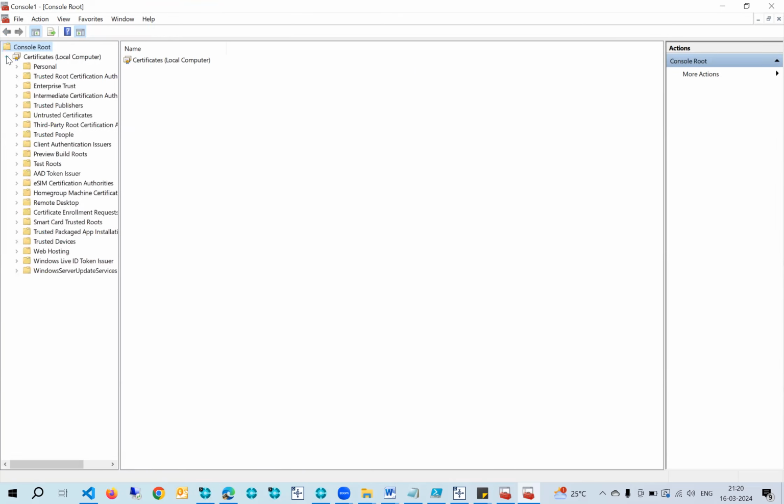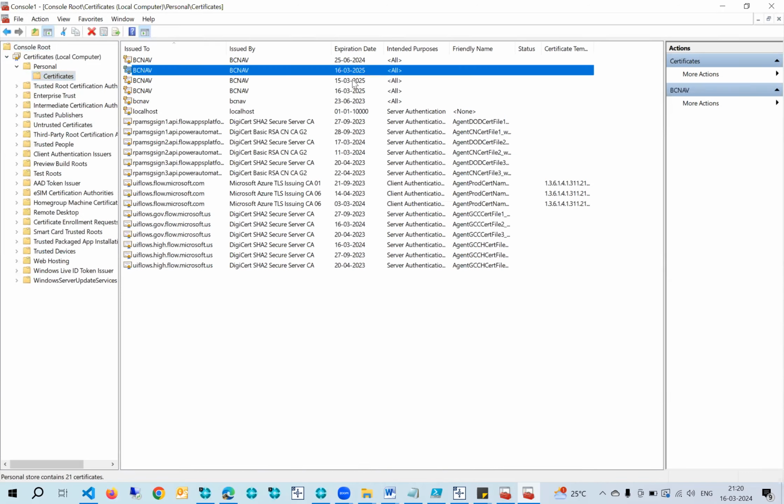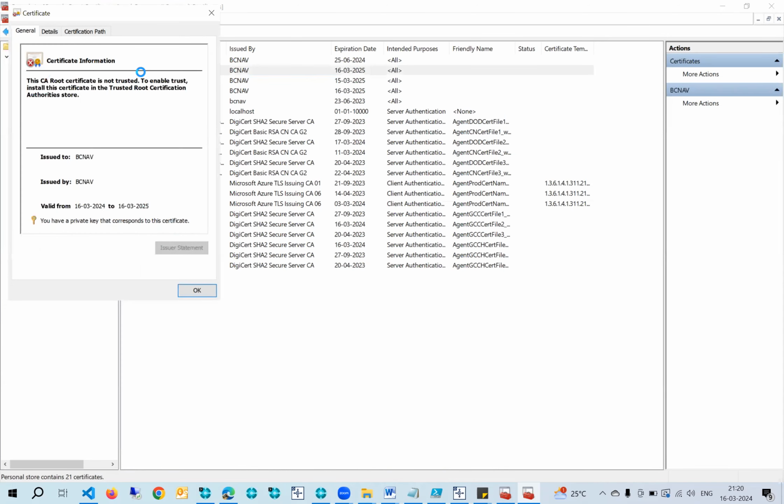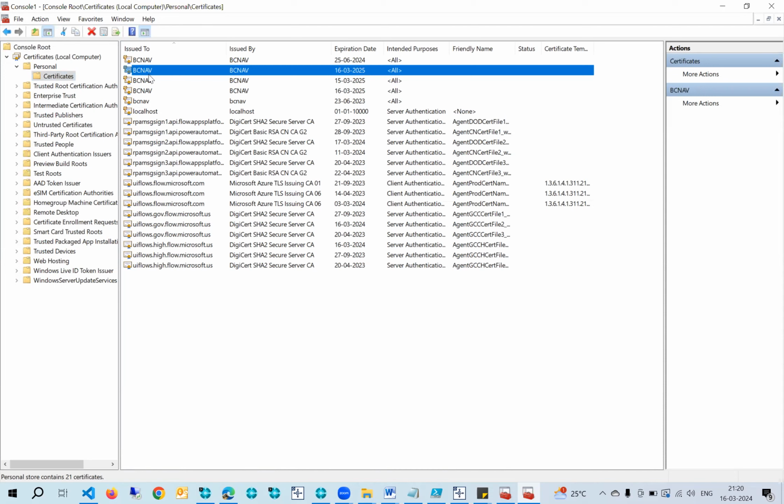So basically now I have to click on the Personal folder, and here I have generated it. I have generated so many times, so I will check by using the thumbprint key. So 5E, this is okay, correct? So basically I have generated this with the name BC nav. What BC nav is, I will also explain.